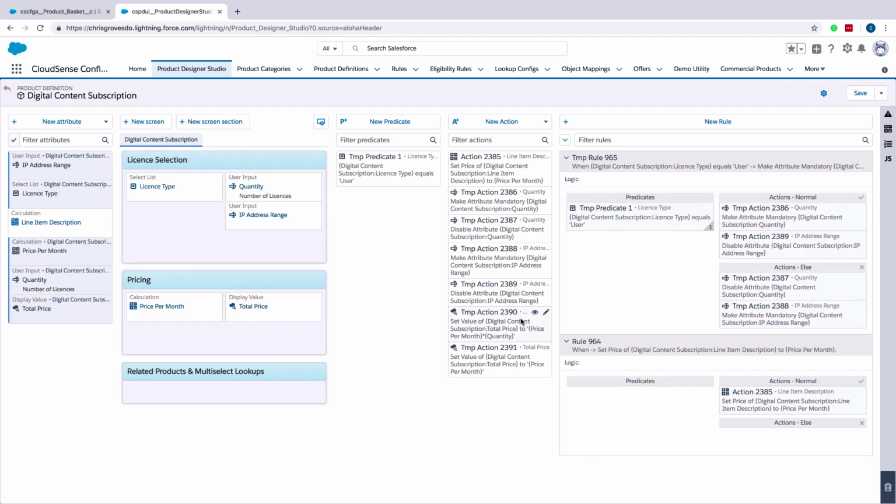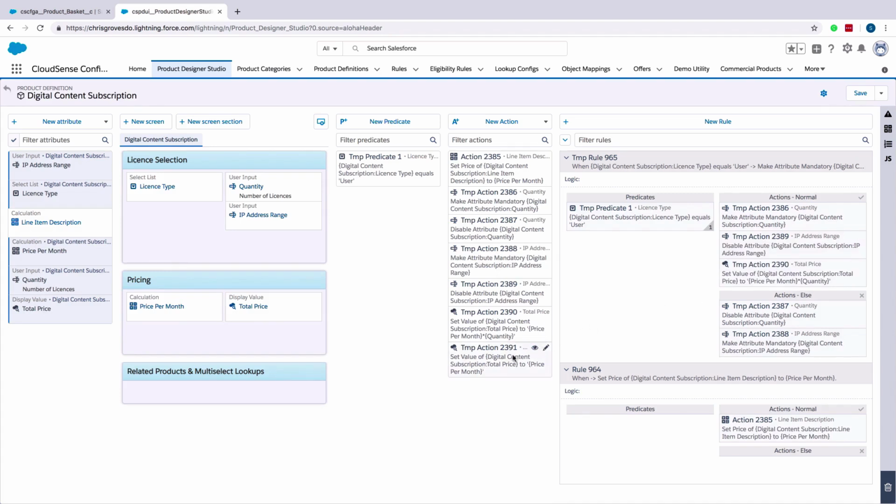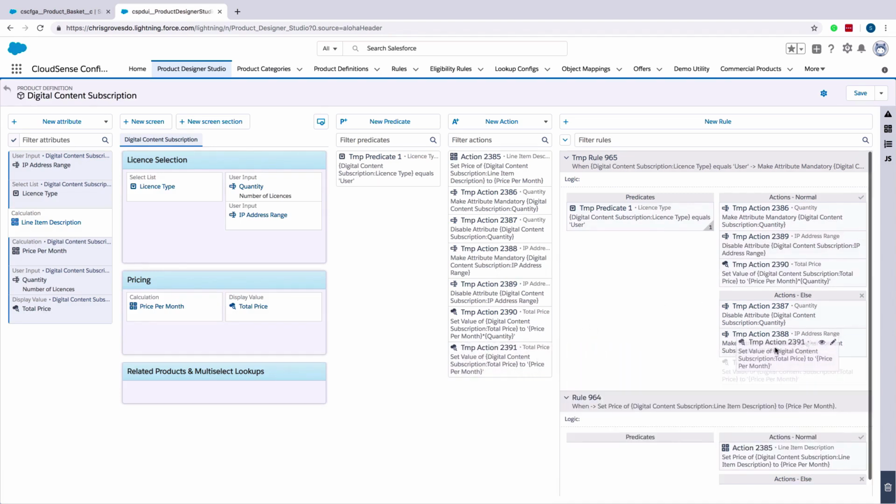We can now add the total price actions to the new rule we created earlier. The total price should only be displayed when the license type is user. Where the license type equals to site, we will set the value to price per month.